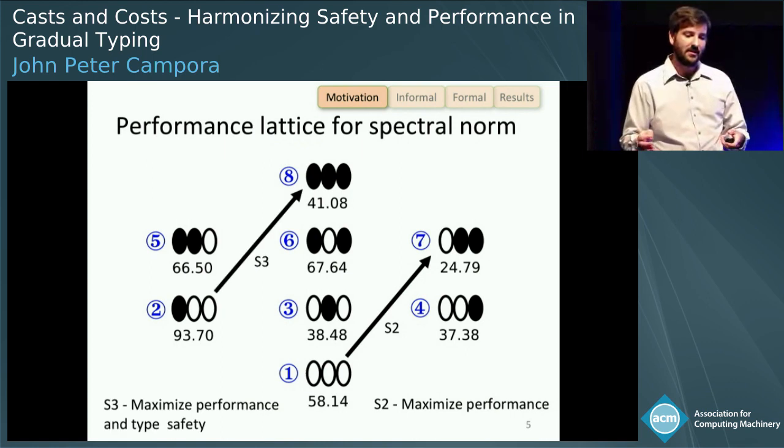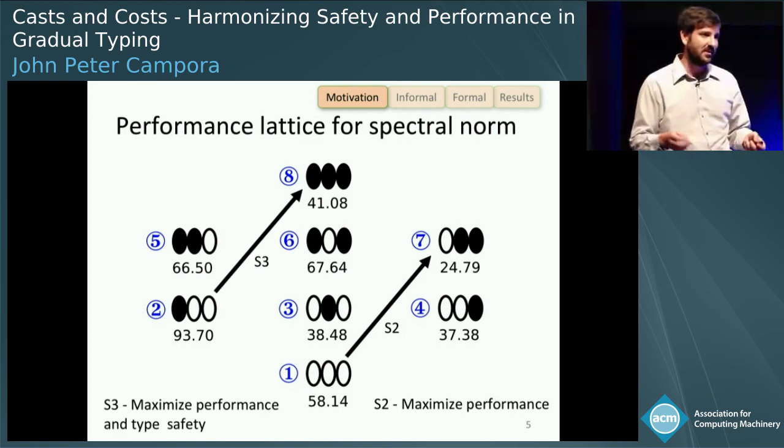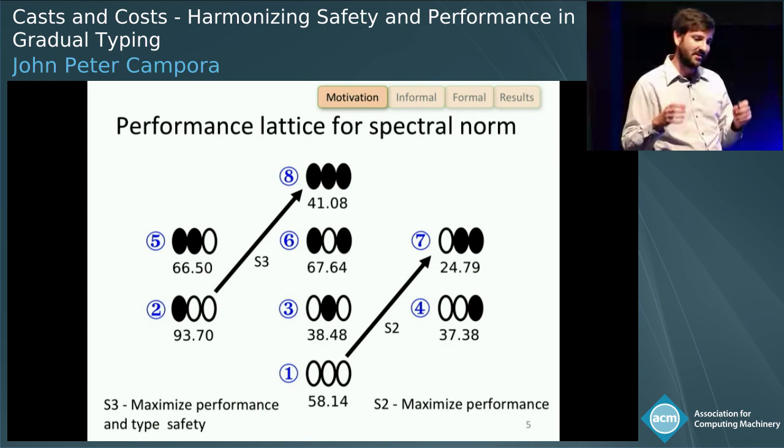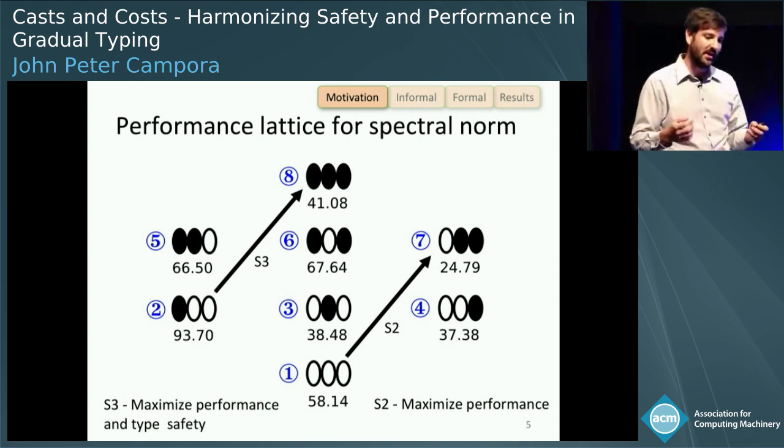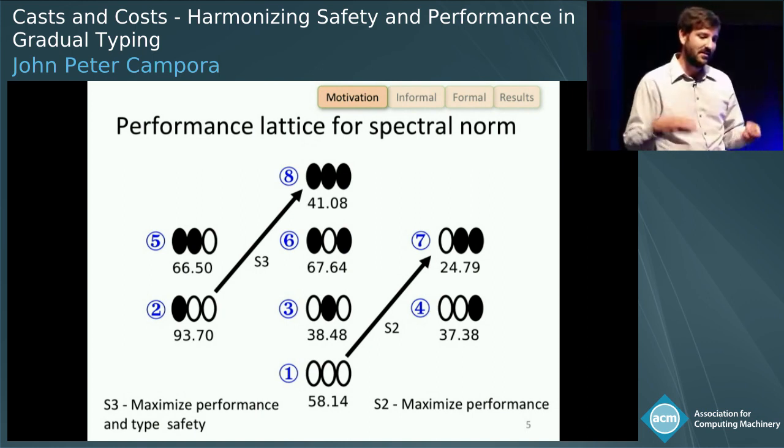And then maybe if I want to maximize performance and type safety and I've already added a type to get to configuration 2 and hit this overhead, I say, oh, you know, I want to keep adding types, but not if it really impedes the performance anymore.